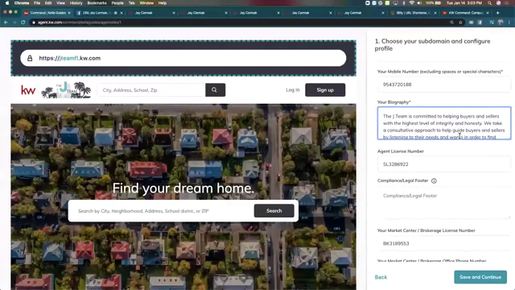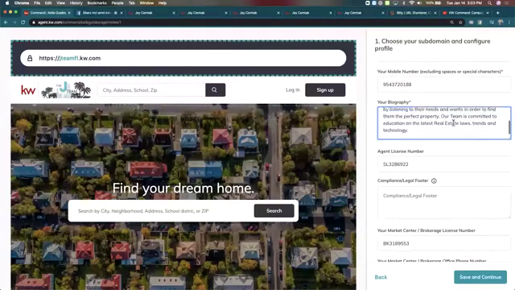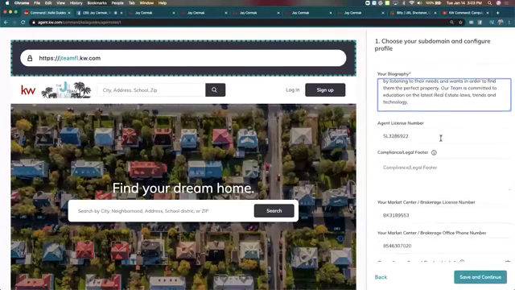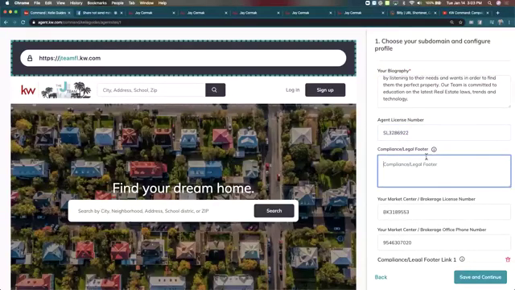What's a small paragraph about you or your team or what you stand for? This should just be a short one. You will have a page later that says about me that you can add more fields to it. Then it's going to ask you what's your license number. And it does say compliance and legal footer.